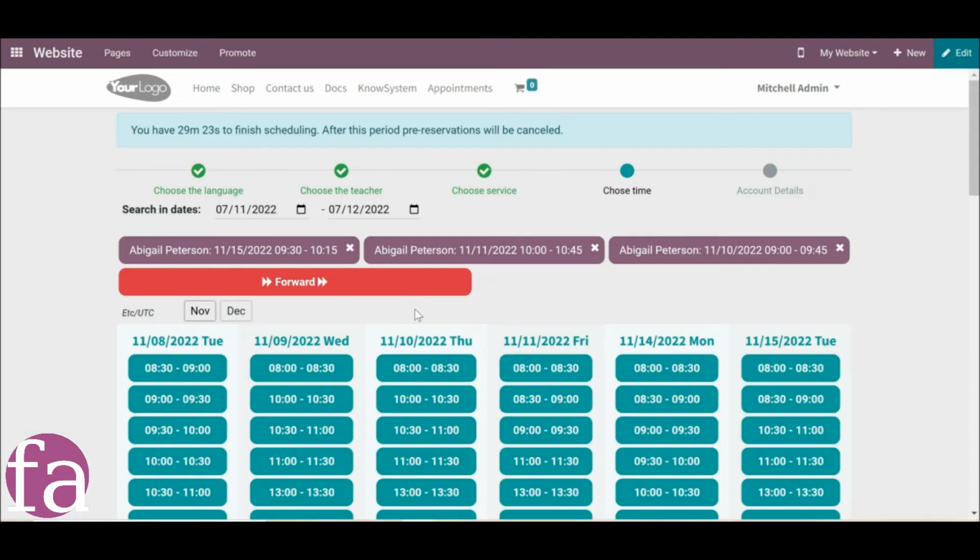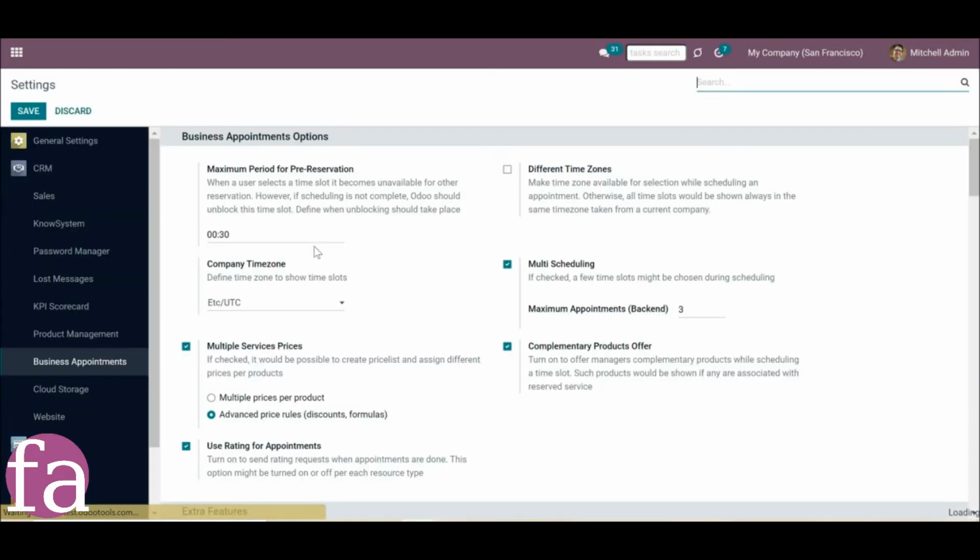The selection of the time slot means that this slot is pre-reserved and cannot be used for other bookings. As soon as a time slot is selected, above the progress bar appears a timer, which shows the time left to finish the booking. If the reservation is not completed during that time, then the pre-reservation will be cancelled and reserved time slots will be available for further bookings. You can define the maximum period for pre-reservation on the configuration page in the line Maximum period for pre-reservation.